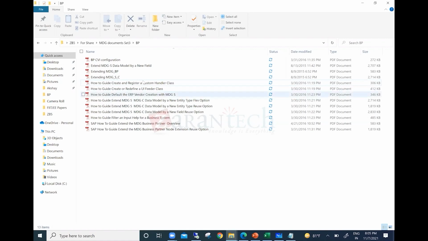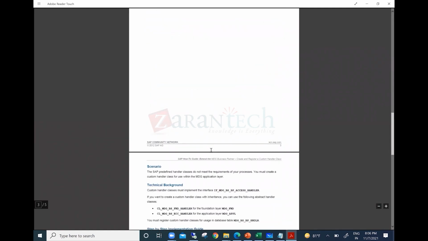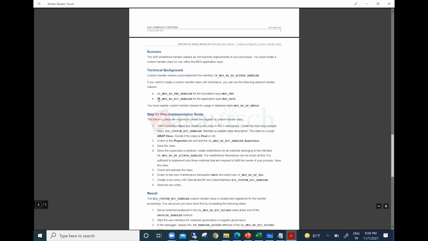That's a good question. If you go to this custom handler class, you create any Z class, but you need to implement an interface, BSBP access handler. This is the interface. They clearly mention that your custom handler class must implement this particular interface. Once you add this interface, you will get some methods: read and save ones will be there.